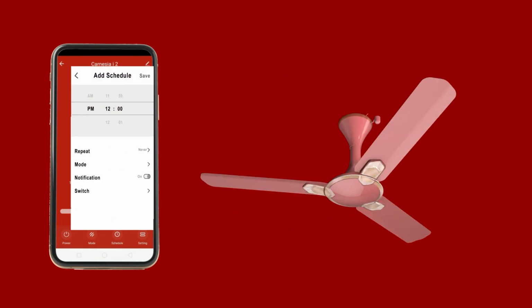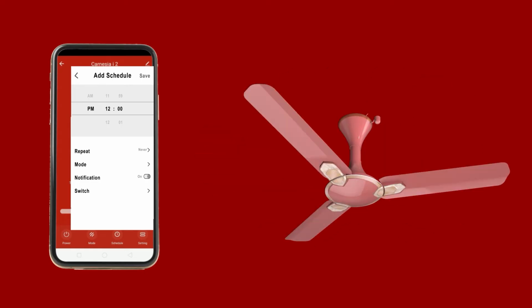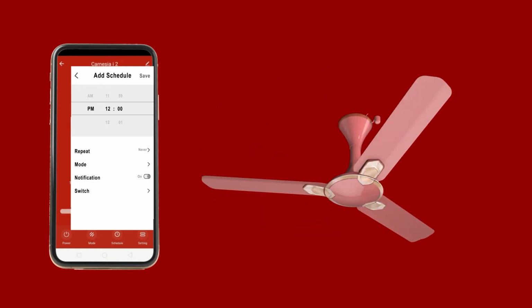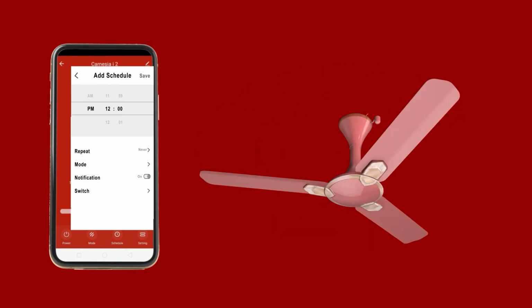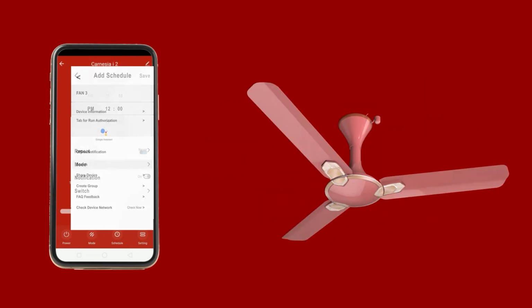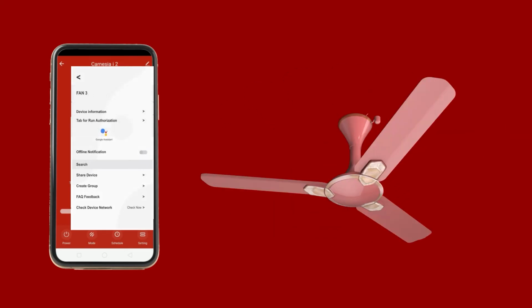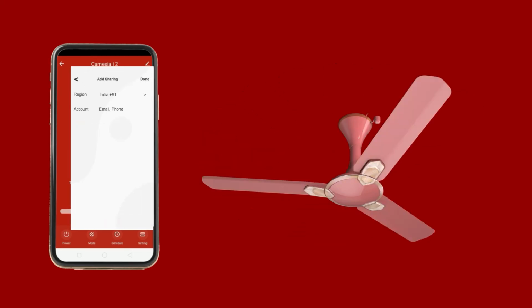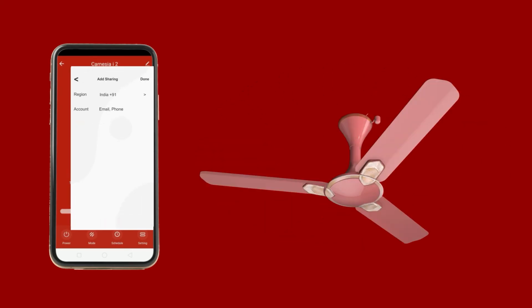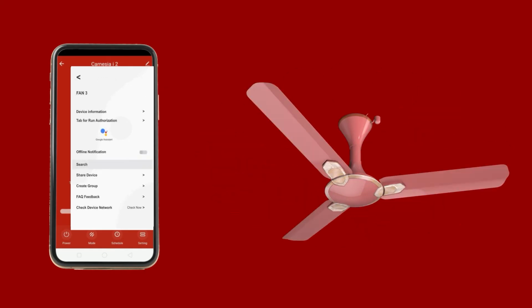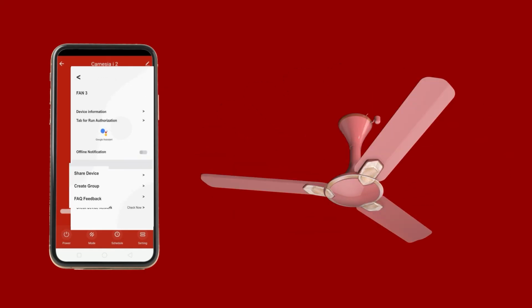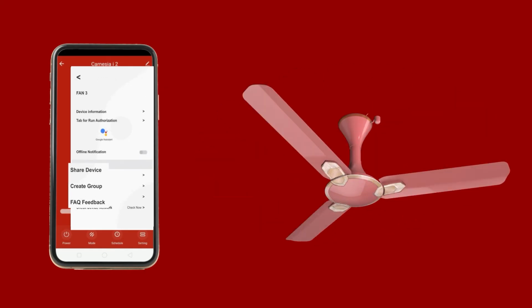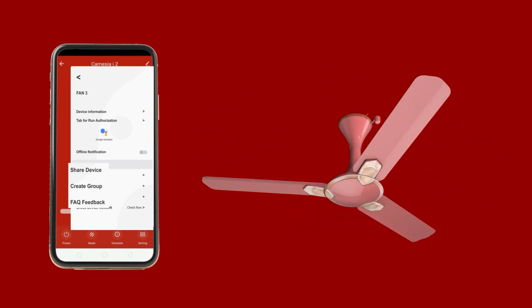You can set timer on or off using the app. The fan will get switched on or off as per selected time. You can rename your device and even share the device with others. By sharing the device, you can use it with 2 different phones. If you have more than one fan, you can create a group and control all of them with single command.